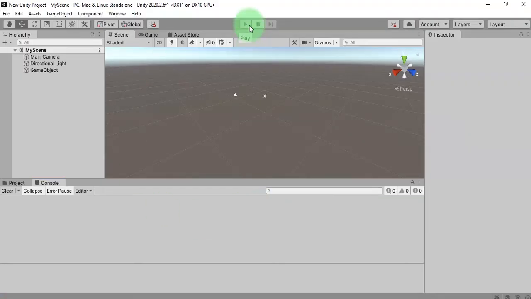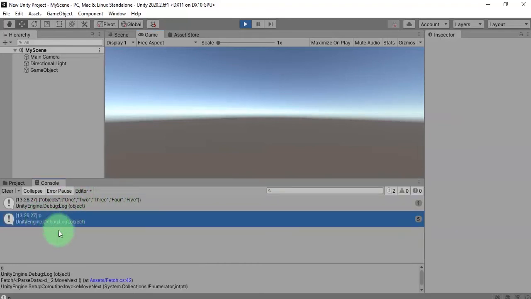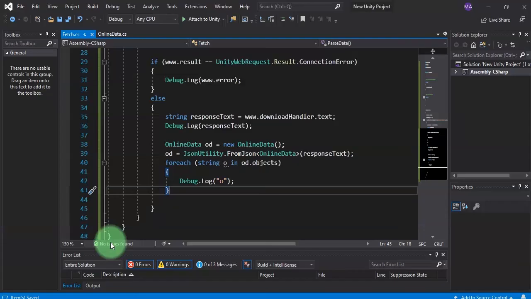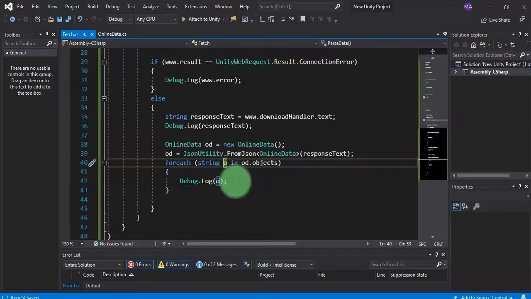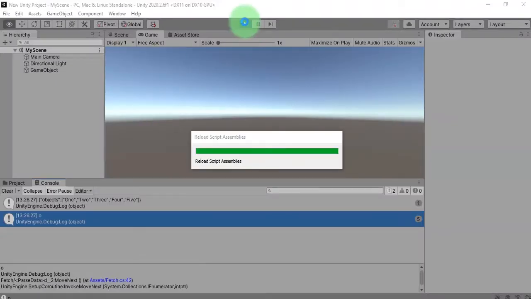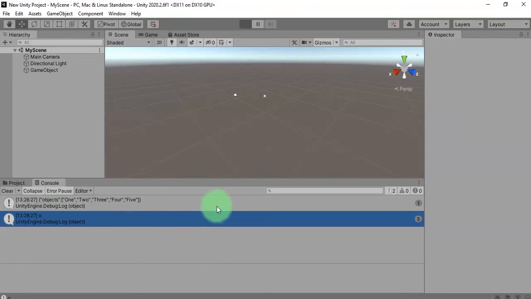So here let me just hit this play button, and now I have these objects 1, 2, 3, 4, 5, and okay, here I did some mistake. Here I should not add this parentheses. This O is this O string variable, so I will debug.log this O variable here. Okay, let's try it again. Let me stop it and hit the play button again. Stop and play it again.